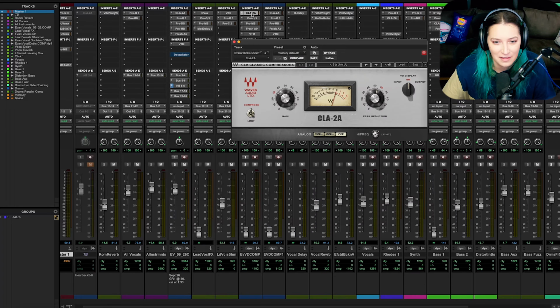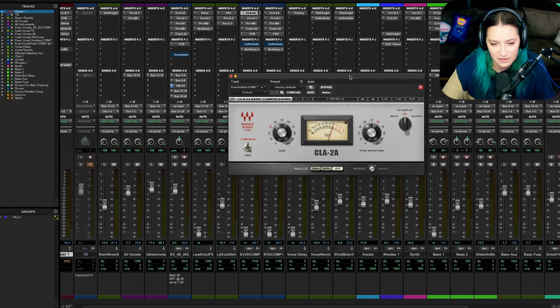Another one that's definitely on the list is the CLA2A. So this is mimicking the LA2A. I love this plugin. I have another video about this plugin where I talk about this knob here, so maybe I'll link to that in the cards. But I love this plugin. Everyone loves this plugin. Anything that emulates the LA2A or is an LA2A, people love.